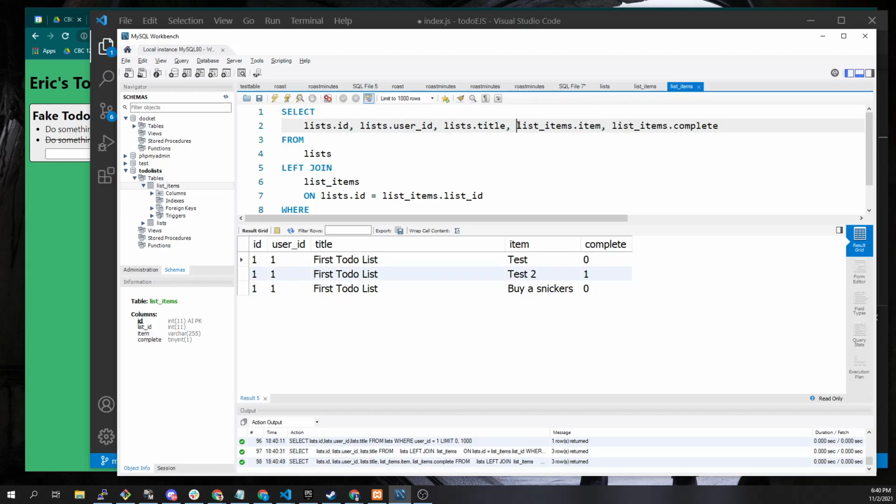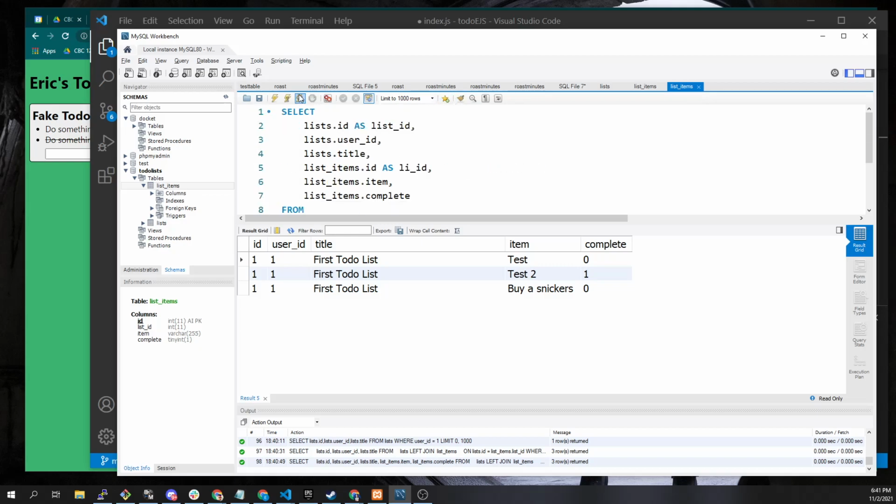We probably also need list items dot list dot ID, and we'll give this an alias so we don't get them confused. So we'll say as list. We'll call this li ID, okay, and we'll call this one as list ID. Okay, so if you beautify this again, right, perfect. So we're saying select the list ID, select the user ID that it belongs to, select the title of the list, then we're getting the items.